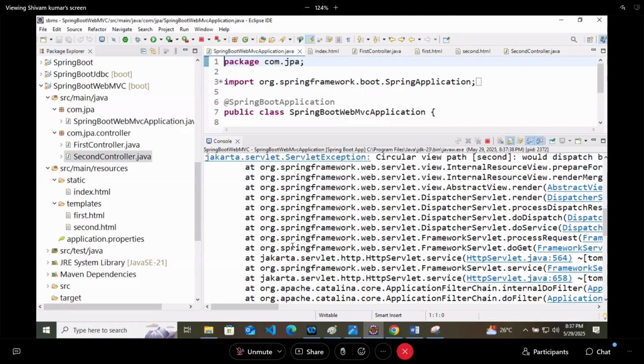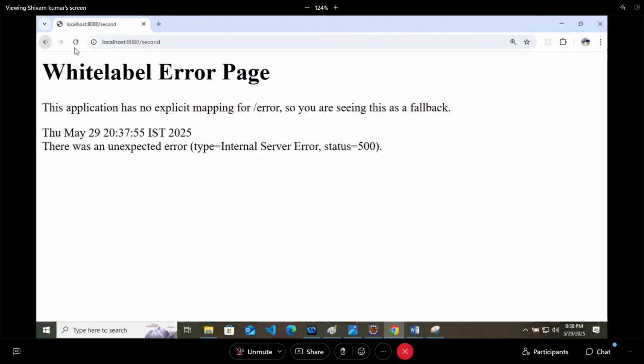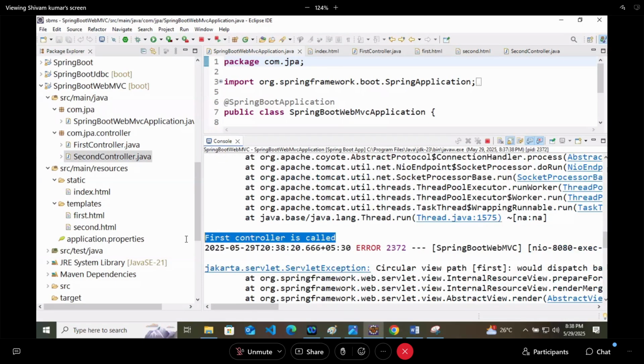Go back, refresh first controller, and here first controller is called. Exactly what controller or what request you are sending to the application, it is getting accepted, but with a wrong output. Output is not correct here. We'll go back and understand a simple thing.